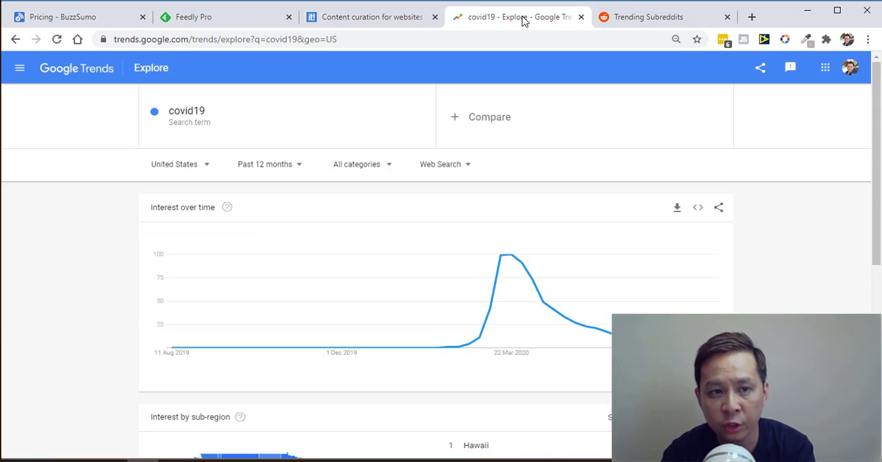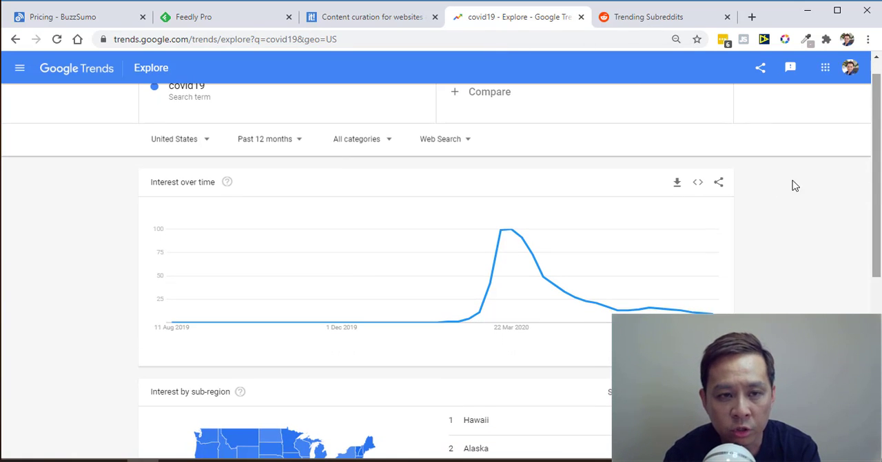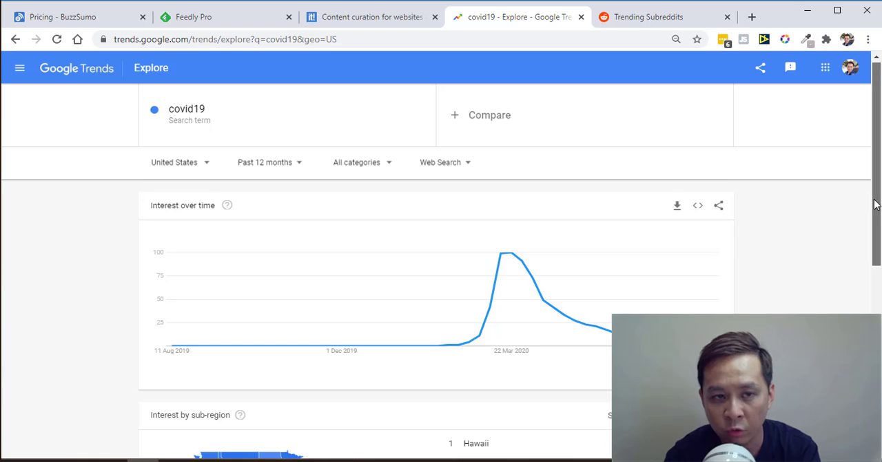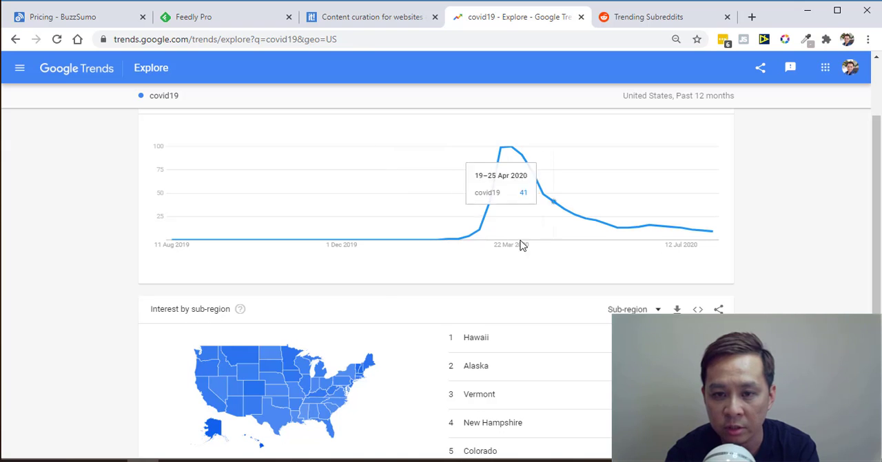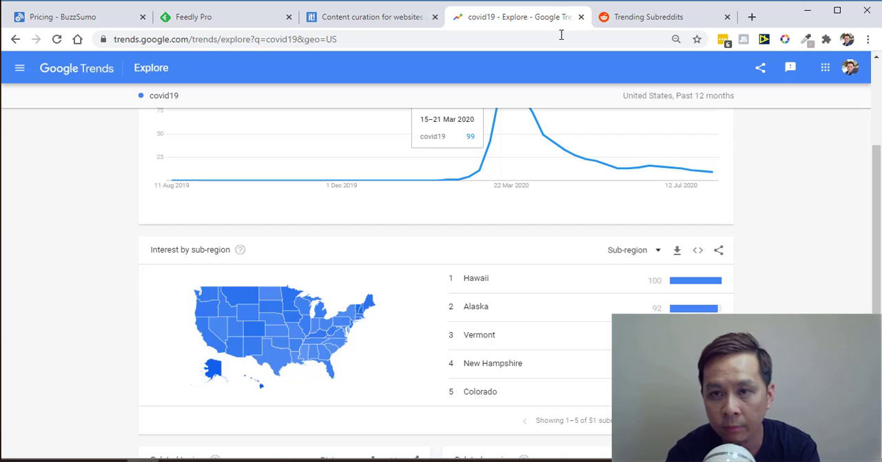The next one, which is a free tool, is the Google Trends. You can go to trends.google.com and type in a certain search term and look at whether this search term is popular or not. So usually I will go to look into the US niche and the past 12 months to get a better picture of the whole year. And for example, COVID-19, the most searchable term is Hawaii, Alaska, Vermont. So all these are the top 3 searches where a lot of searches is coming from. And we can see that the highest search is in the month of March, and it's actually tapering off.